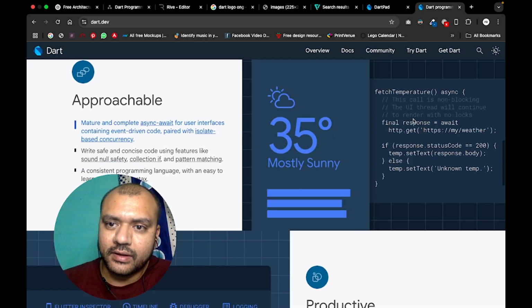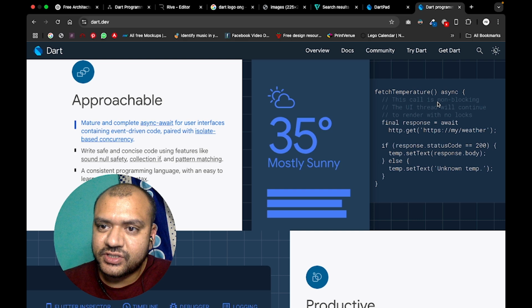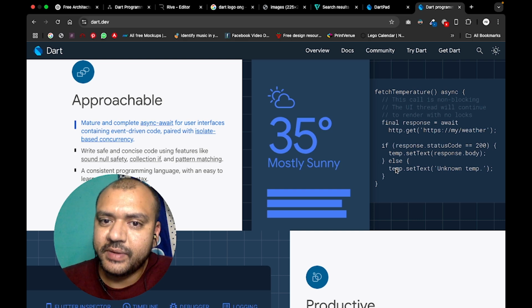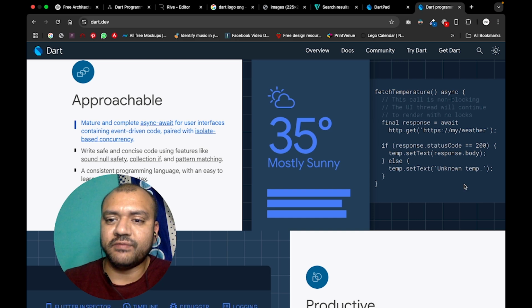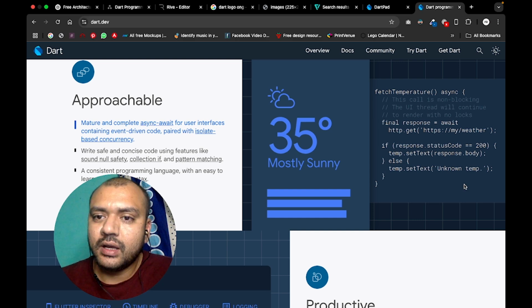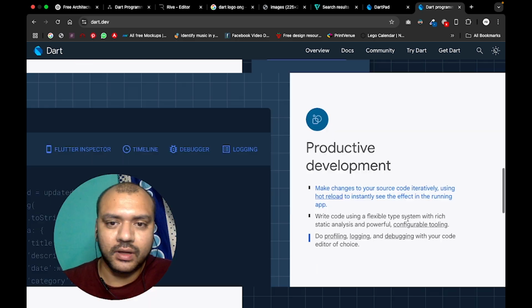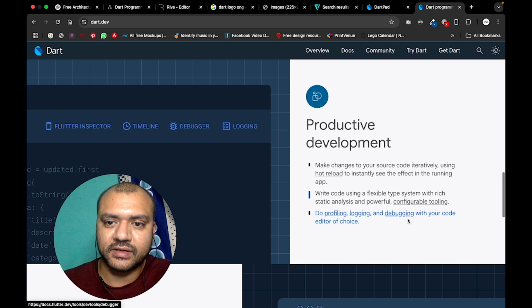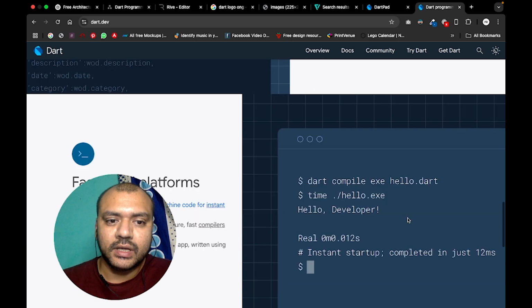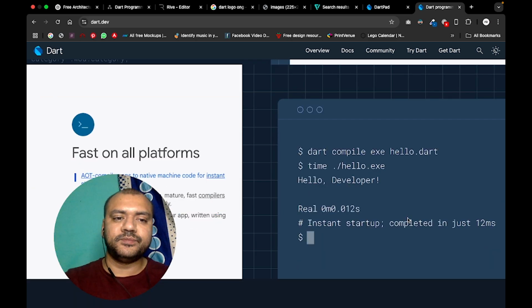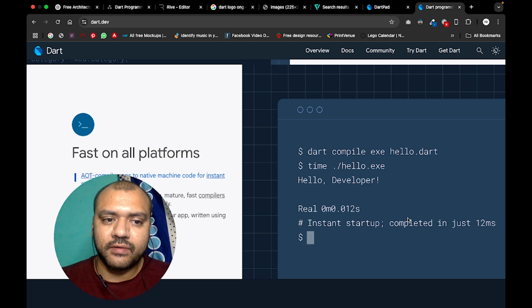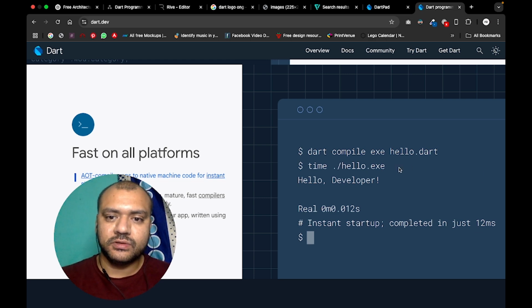You could see a function written here, fetch temperature. It's an asynchronous function. I'll explain everything. This might be confusing for you right now, but once you understand the basics, these would be the things you would be playing with. It's very productive. I've been using it for long. It's really fast. Yes, compared to JavaScript, Dart is also really performance friendly. So you should also consider that.